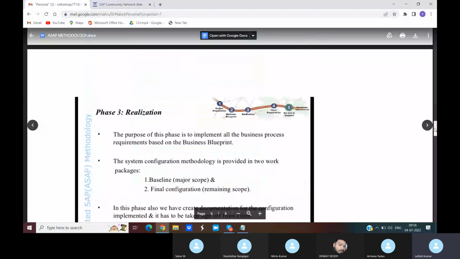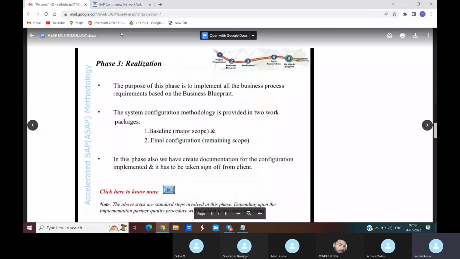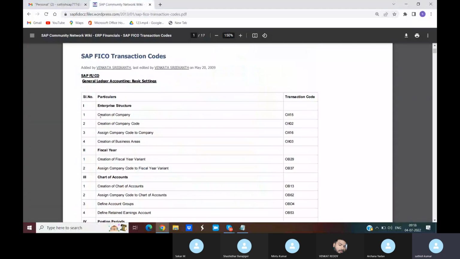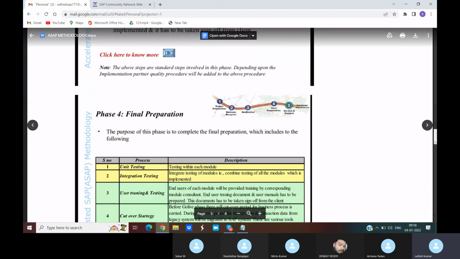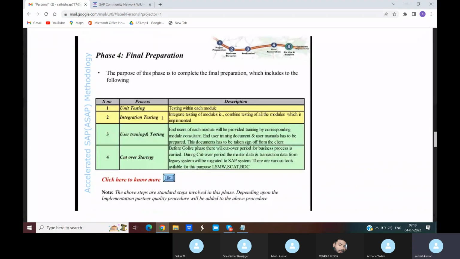Configuration means, for example, this is your syllabus. You can see here creation of company, company code, business area, fiscal year, chart of accounts, right? All this comes under configuration. This configuration you are doing in the realization stage. Once I complete the configuration, then the fourth stage is called final preparation. Here only I am doing the testing, whether the particular configuration is working or not.